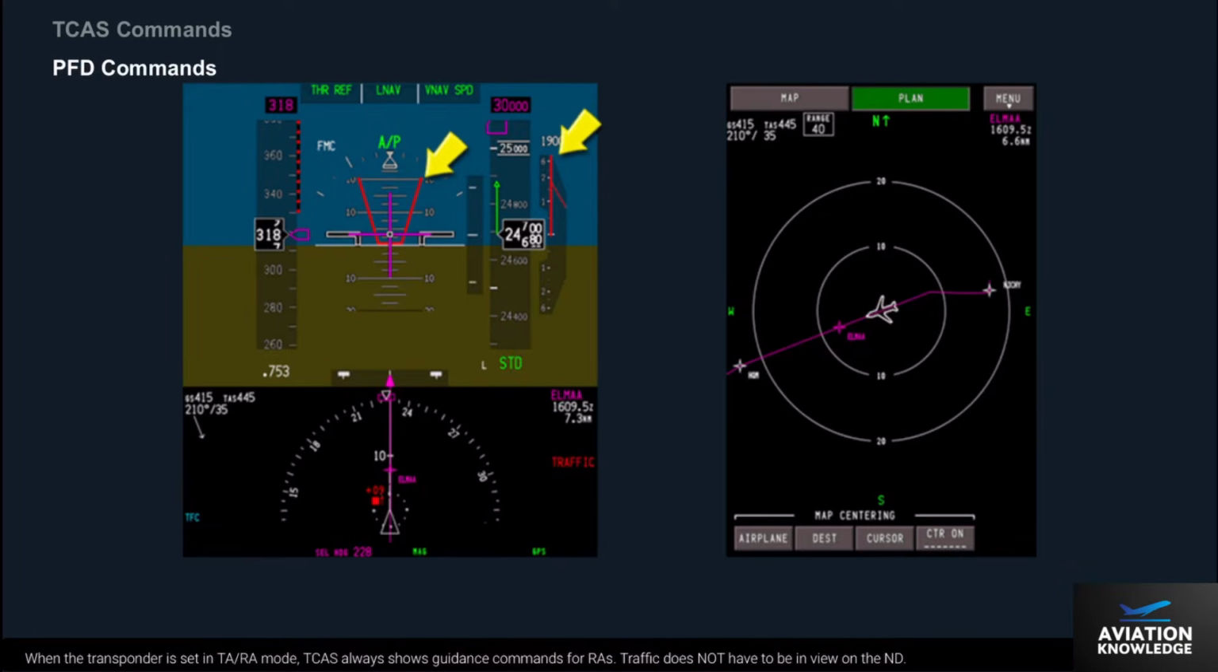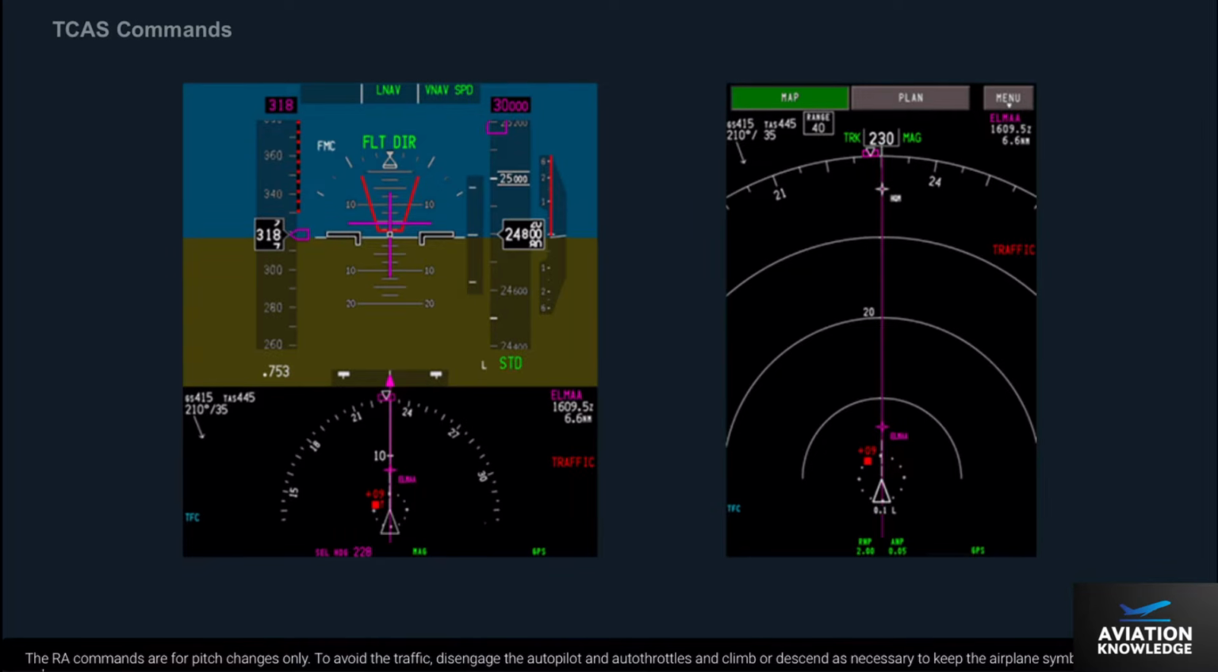TCAS always shows guidance commands for RAs. Traffic does not have to be in view on the ND. The RA commands are for pitch changes only. To avoid the traffic, disengage the autopilot and autothrottles and climb or descend as necessary to keep the airplane symbol outside of the red area.